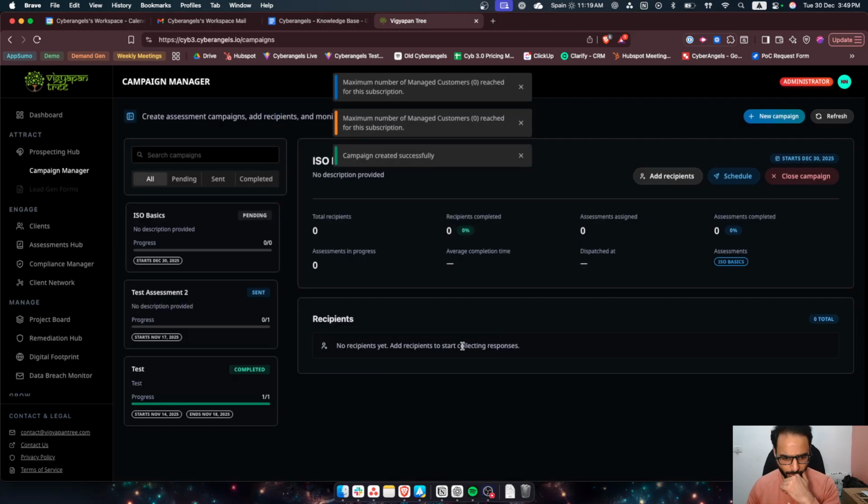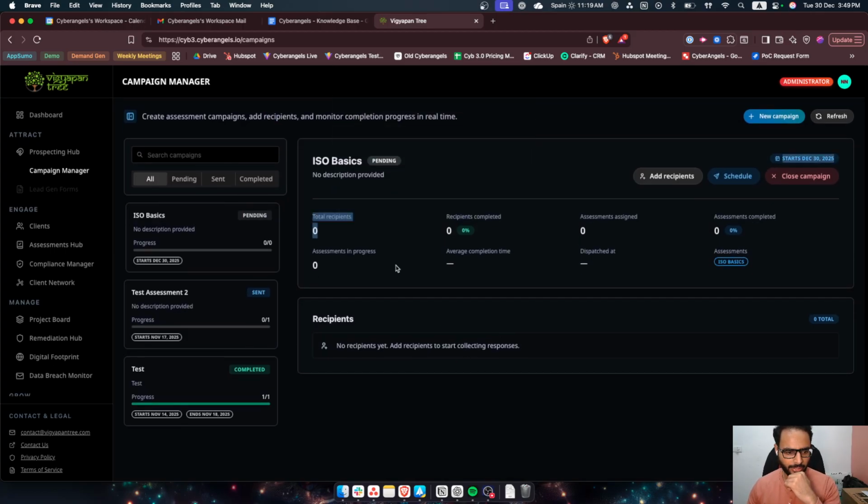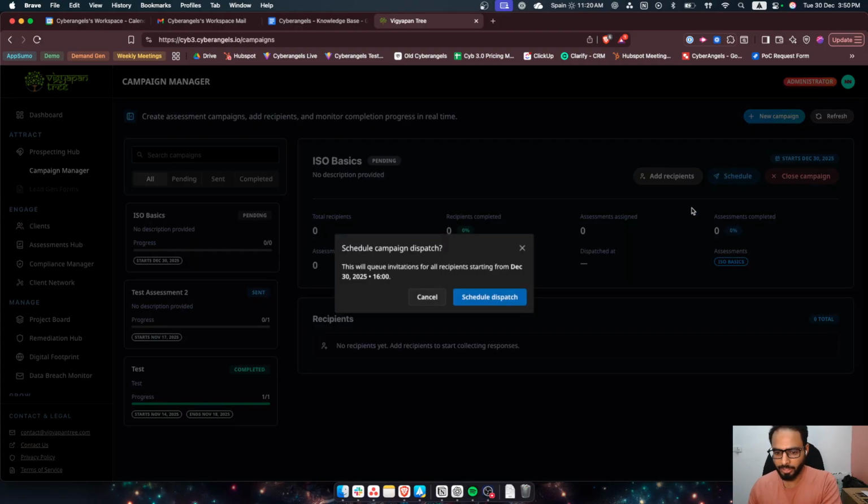And then you will see the campaign inside here, right? So this is the campaign there. As you can see, it says pending because no one has filled the questionnaire yet, because we haven't really scheduled the dispatch. So we have said that this will queue invitations for all recipients starting from December 30, 25, 16.